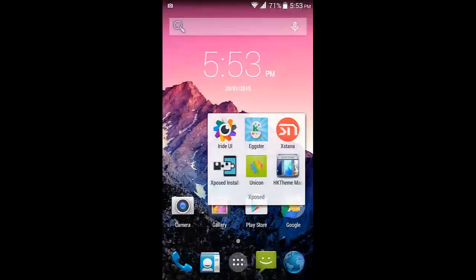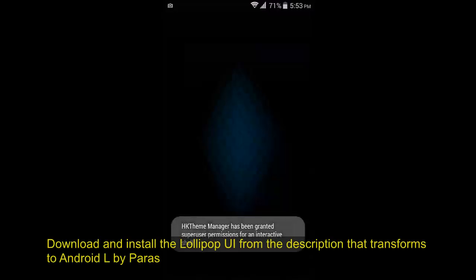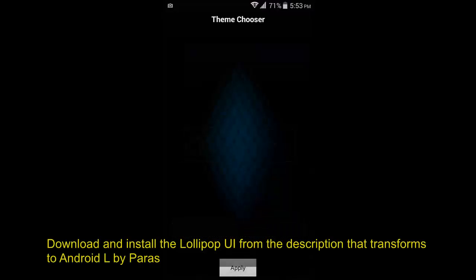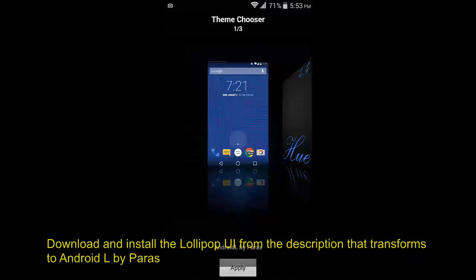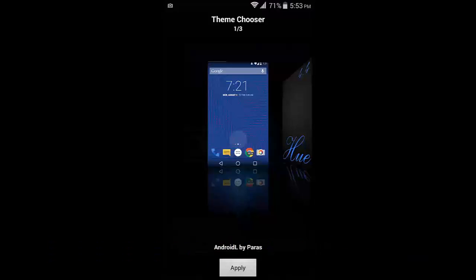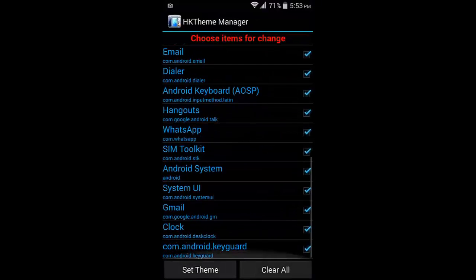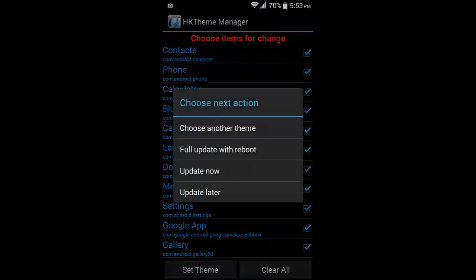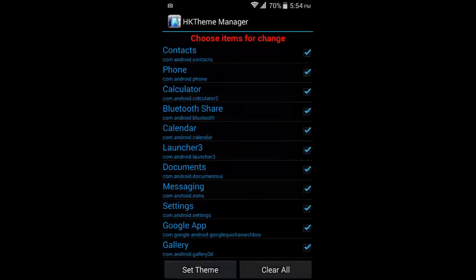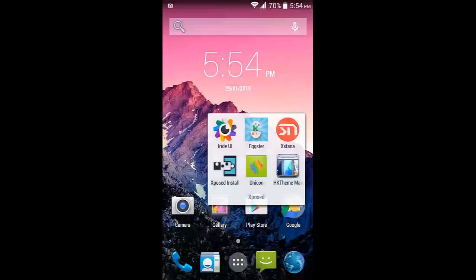Now firstly I'm gonna go to SK Theme Manager, and I've already installed the Lollipop UI APK that makes the Android L bypassers. Click on apply, then make sure everything is checked and set theme. I'm gonna click on update later because I really don't want to restart it now.